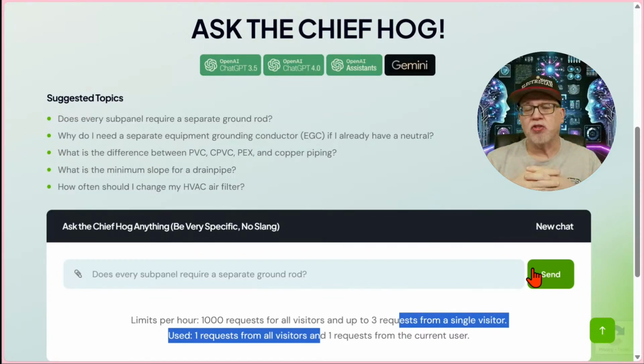And we do encourage you to type it, just naturally ask the question, because that just kind of helps the model. Now, no slang. And remember the old saying, crap in, crap out. So you need to be detailed if you want to know what code cycle it's specific to. If you don't care, it's always going to try to go to the latest model, which is a 2023.